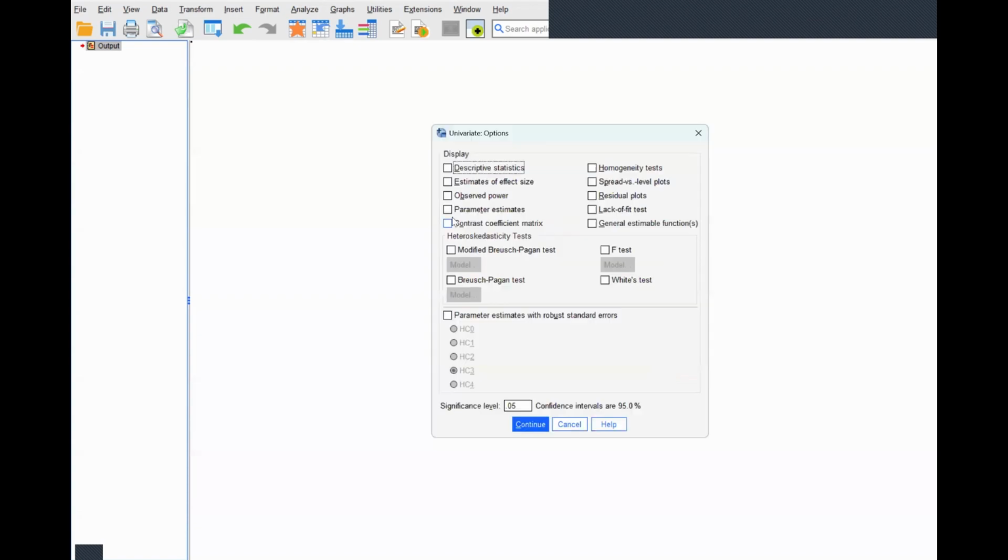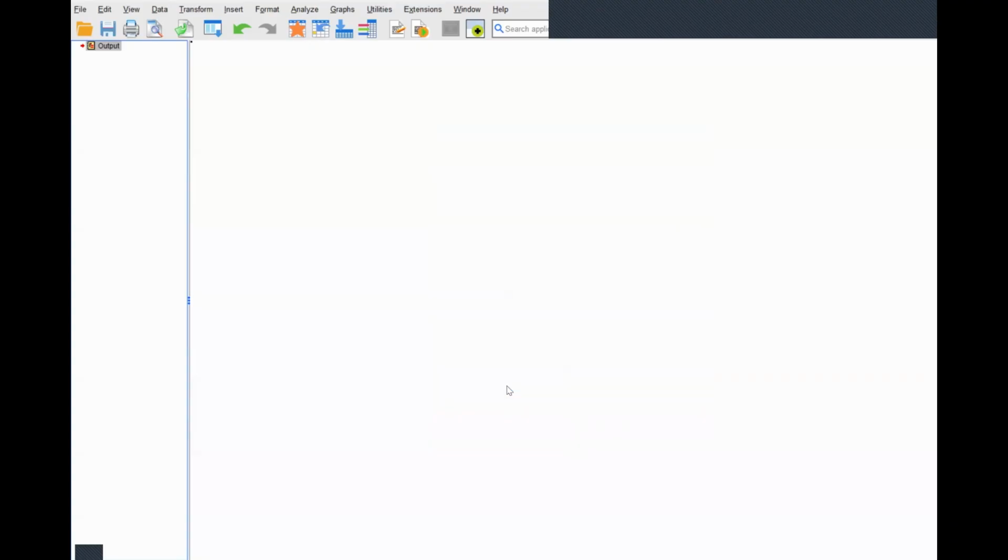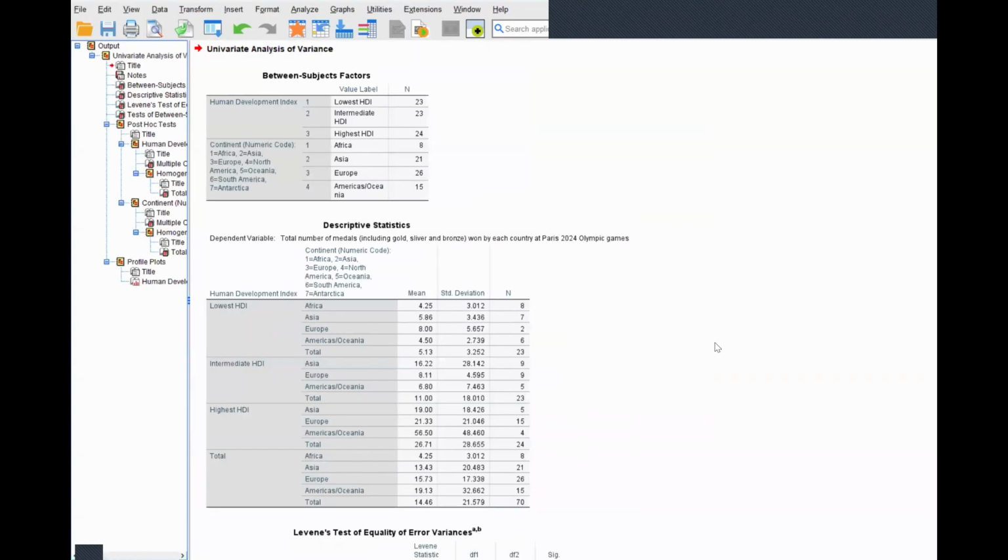And in the options, there are a few things we can ask for. One is a homogeneity test, and one is descriptive statistics. And we continue, and we say, okay, so this is your two-way ANOVA results.